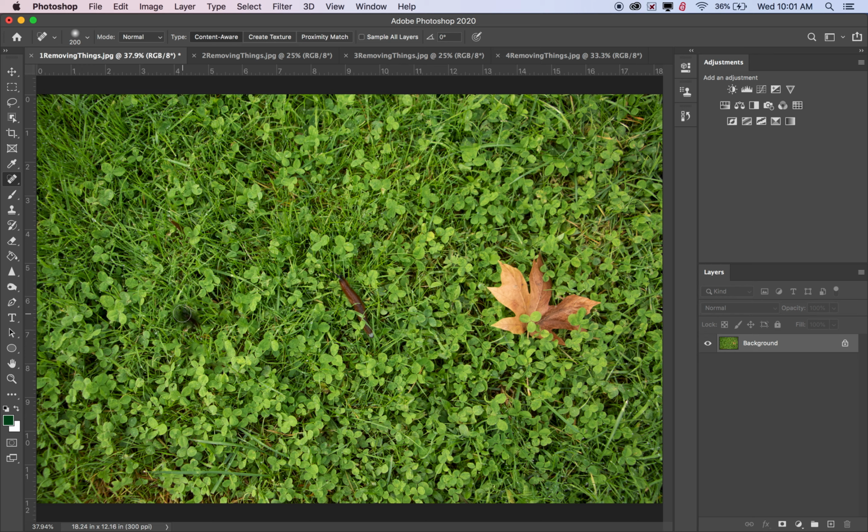Sometimes there's little bits that remain that it copies from other areas, and that's totally fine. We'll just go over it a little bit. You can also use this brush to click with little dots if something is real small, or you can click and drag. But now it looks like that leaf was never even there.